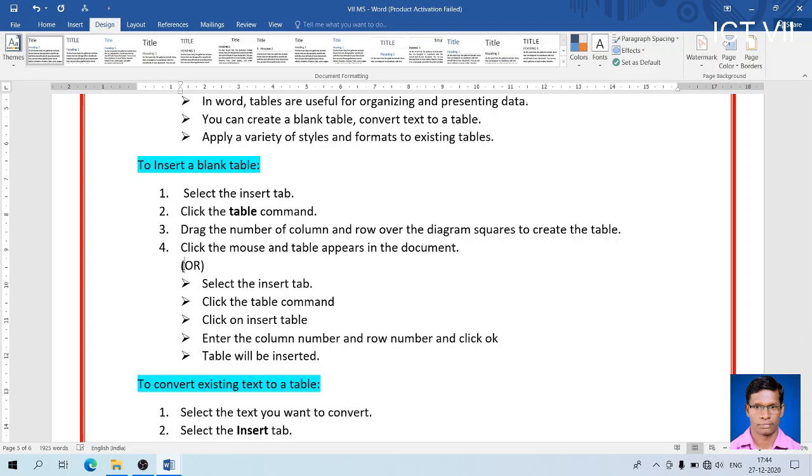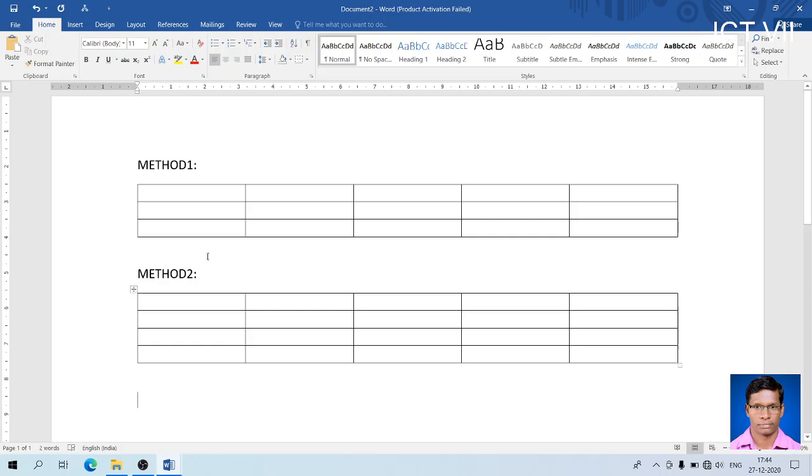Third one is to convert existing text to tables. Let's see first method number 1.